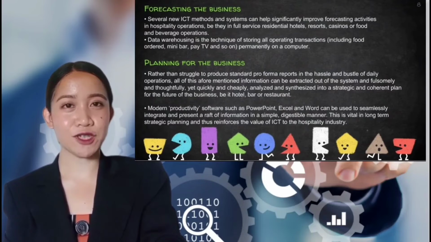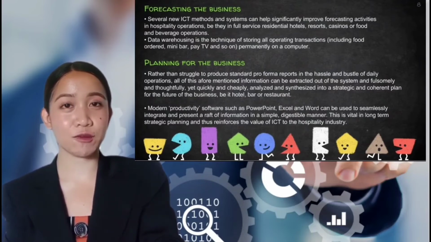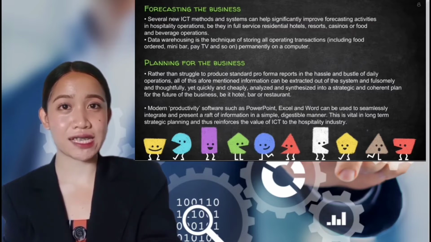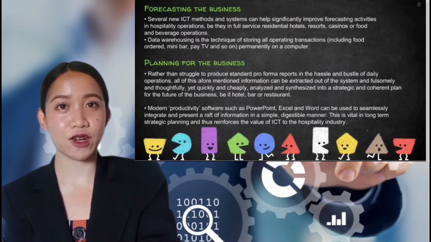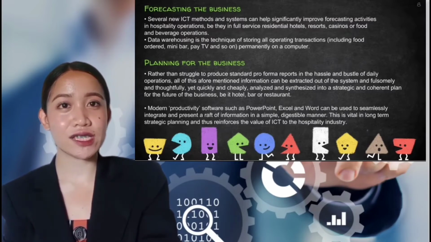Good morning, I am Shania Shane Flores and I'm going to tackle planning for the business. Modern productivity software such as PowerPoint, Excel, and Word can be used to seamlessly integrate and present a raft of information in a simple, digestible manner. This is vital in long-term strategic planning and thus reinforces the value of ICT to the hospitality industry.